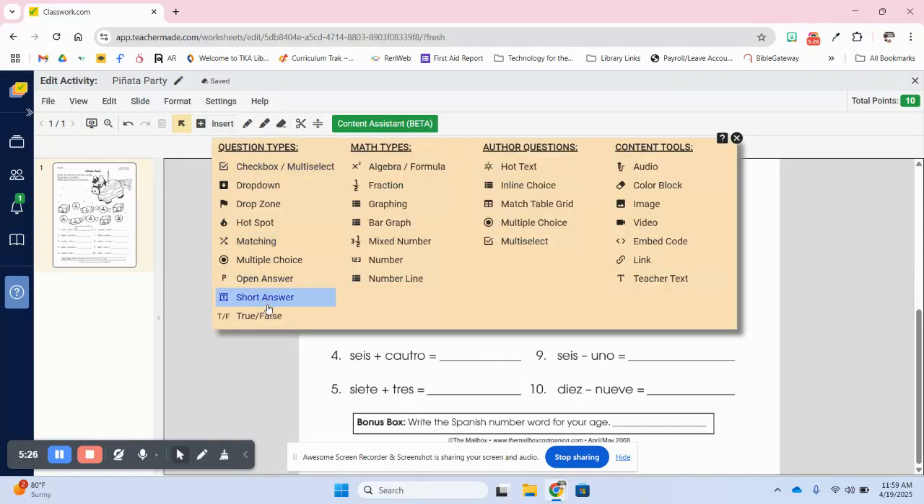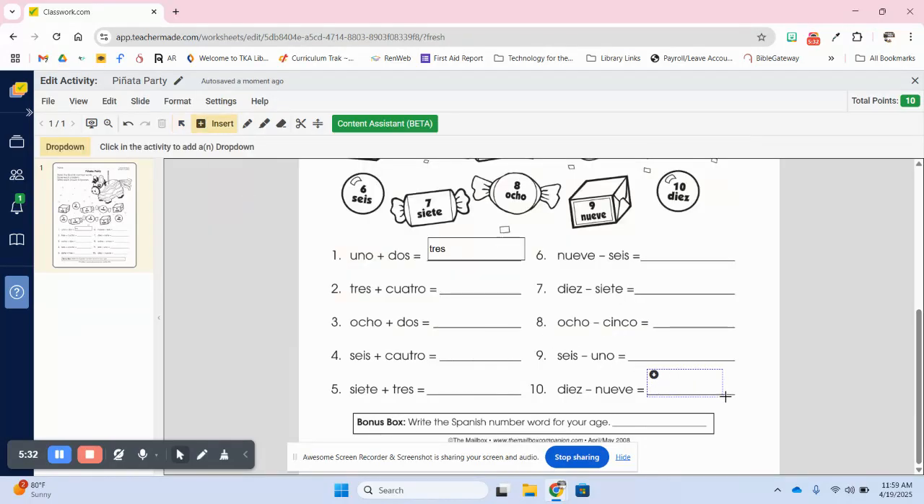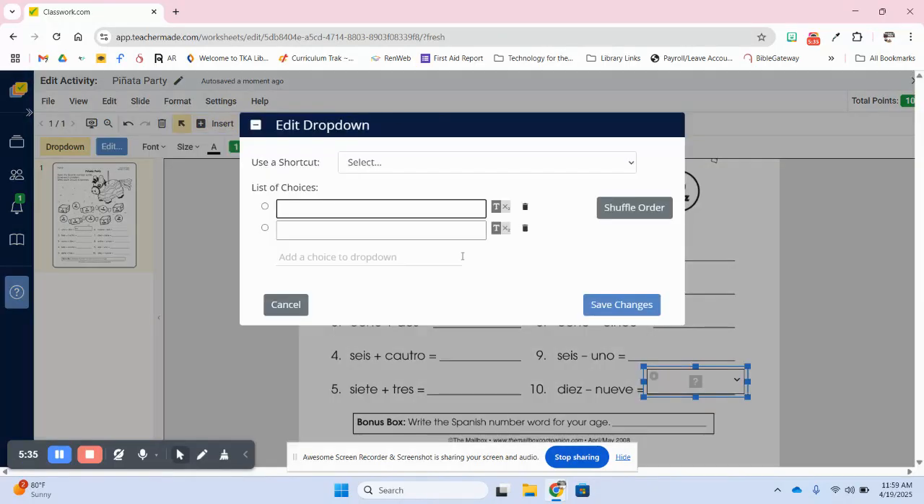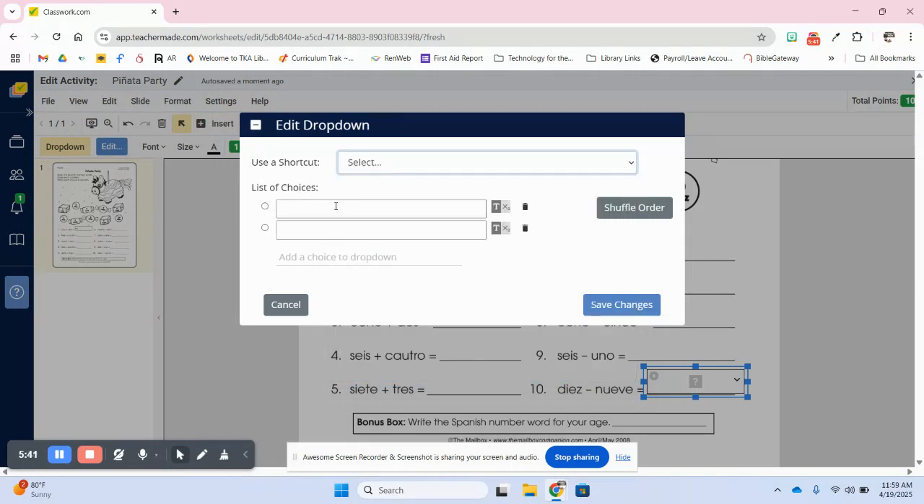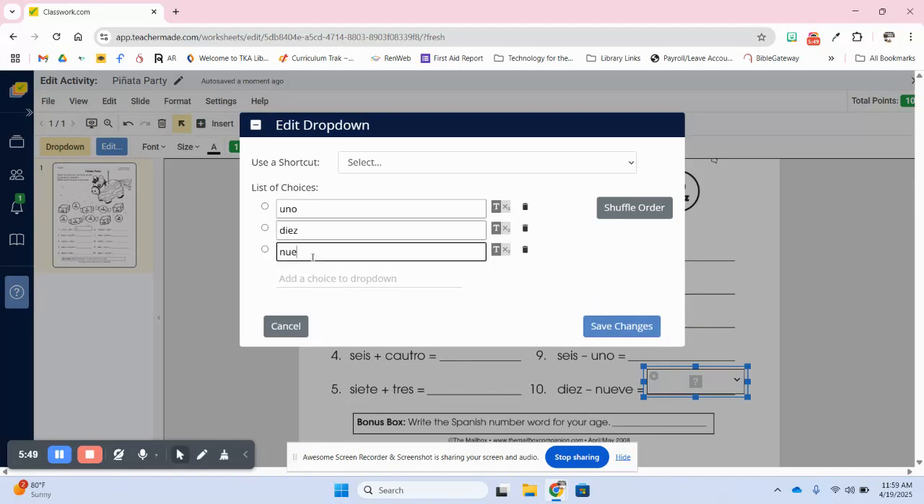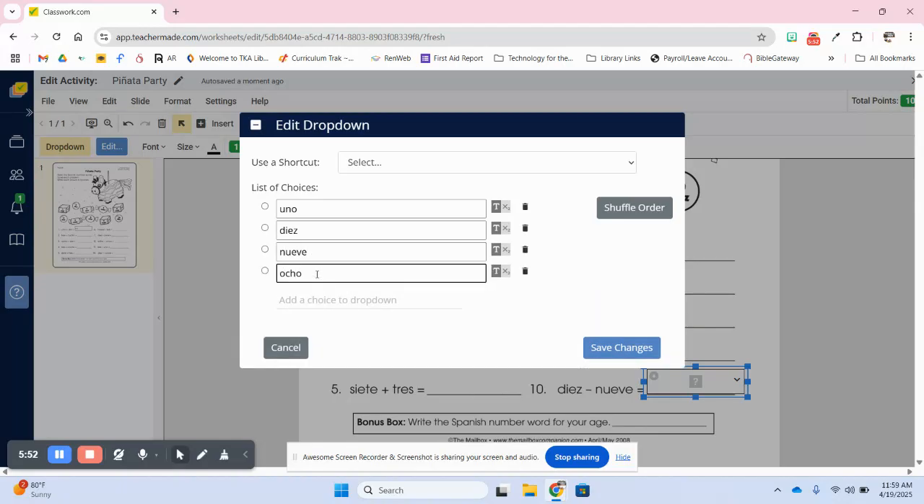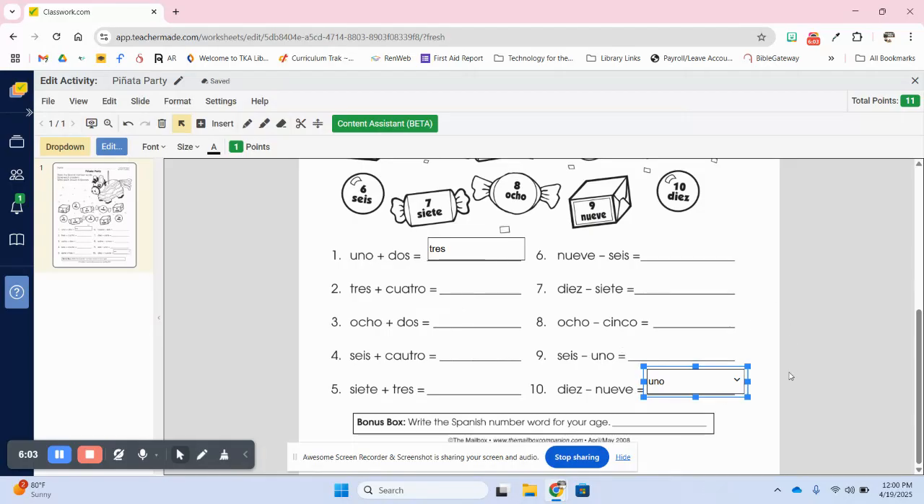So let's do another one. And this time we'll do a drop down just to practice. So I'm going to insert the drop down right here. And so now it says you can use a shortcut, A, B, C, D, all these things. You don't have to though. All right, so list of choices. We will say uno, diez, nueve, and ocho, just because it's funny. And then you can click shuffle order. And then the correct answer you select right here. And you press save changes. And then there you go. I'm going to change the points again to 10.